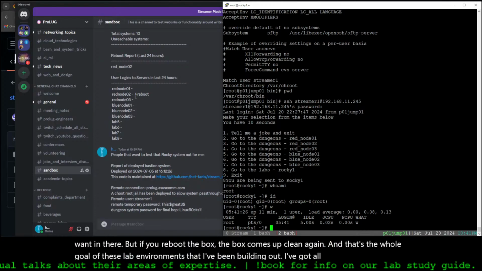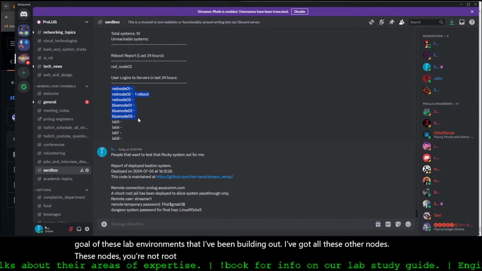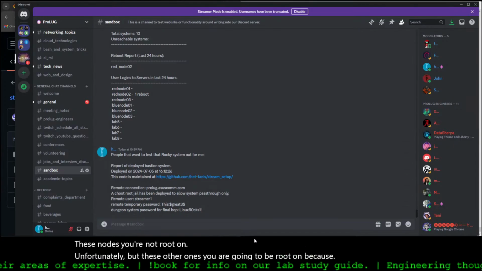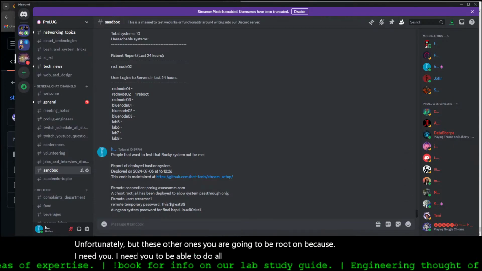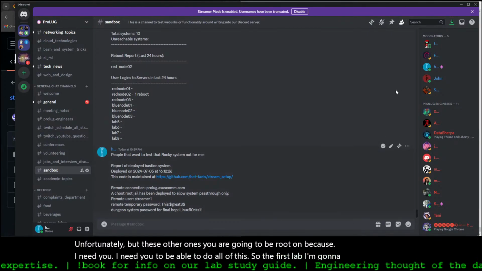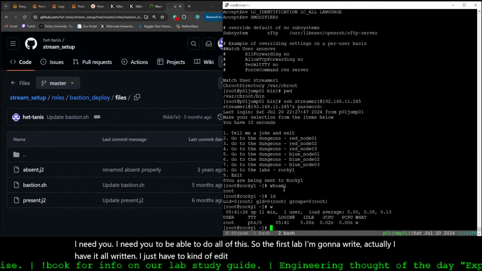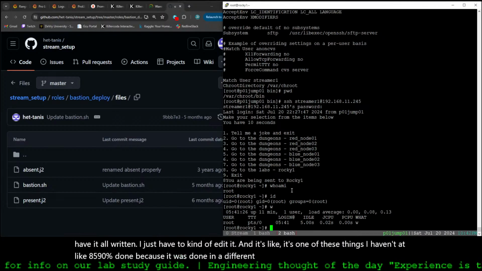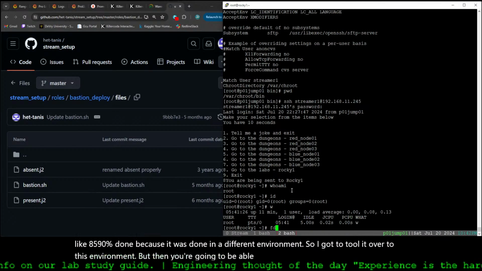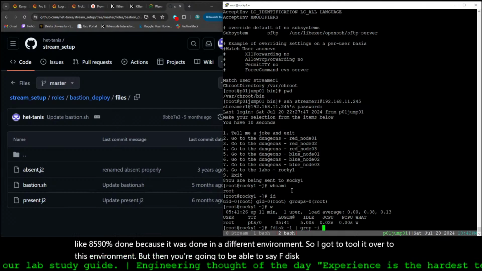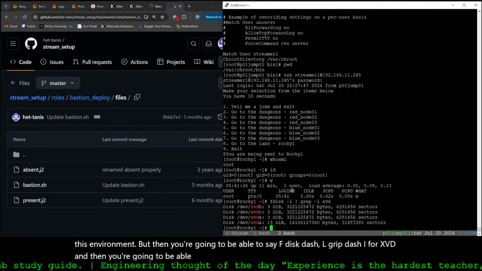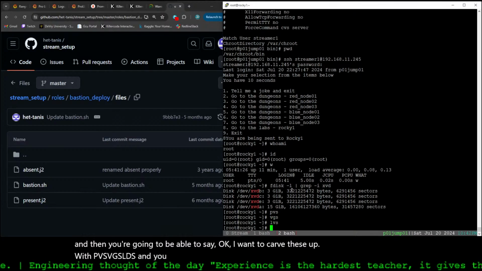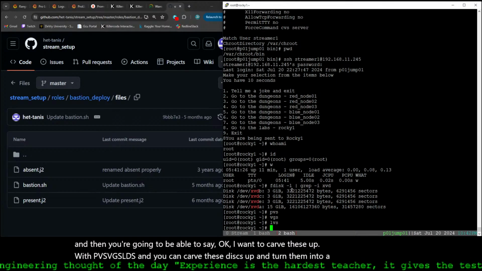I've got all these other nodes. These nodes you're not root on, unfortunately. But these other ones you are going to be root on, because I need you to be able to do all of this. So the first lab I'm going to write, well, actually I have it all written. I just have to edit it. I have it at like 85, 90% done, because it was done in a different environment, so I have to tool it over to this environment. But then you're going to be able to say fdisk -l | grep -i for xvd, and then say, okay, I want to carve these up with PVS, VGS, LVS, and you can carve these disks up and turn them into a pool and mount them and all that kind of stuff.